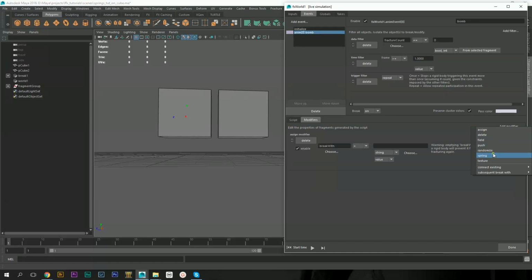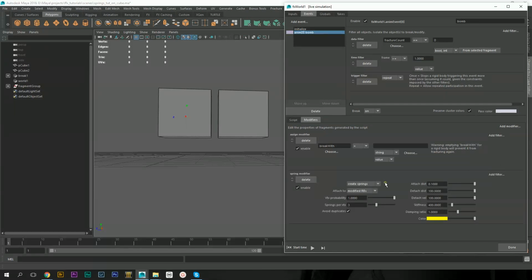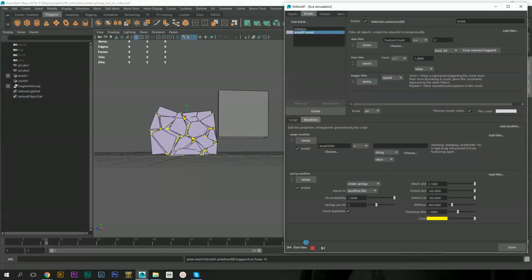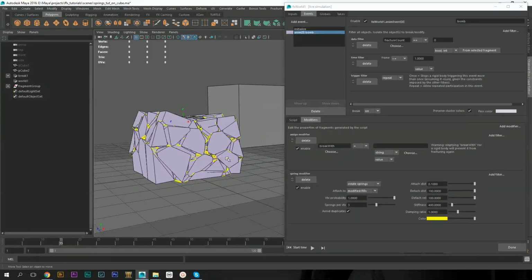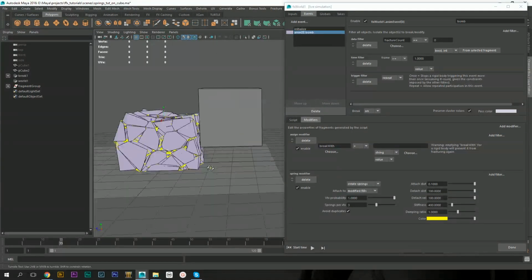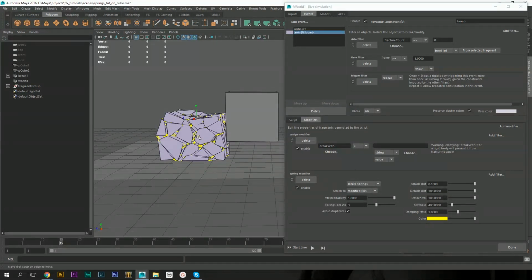It's very easy. You just go to the modifiers, you add the spring modifier, and that's it. And you will see now that in this case yellow springs are being created. All the fragments are being sprung together, or being glued together with the springs. I will show you now actually.